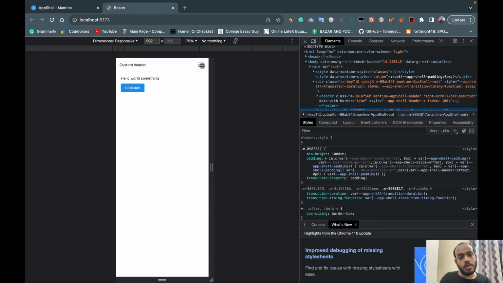And now what I want to do is I want a sidebar menu, and when I'm clicking on this burger menu, that sidebar menu should pop up. And in our next video, I'm going to work on that.